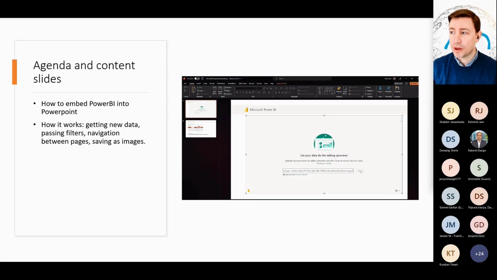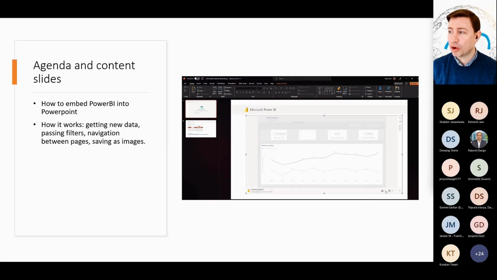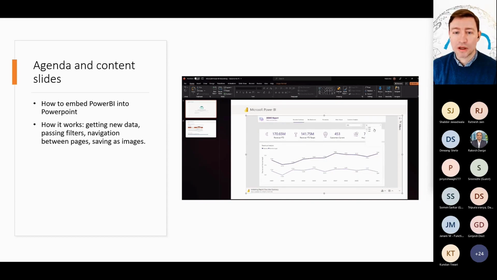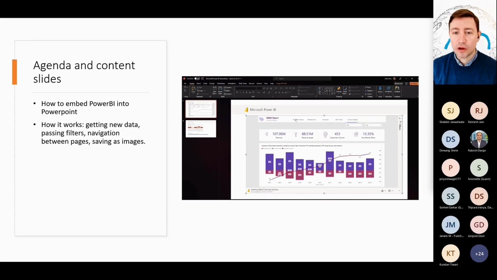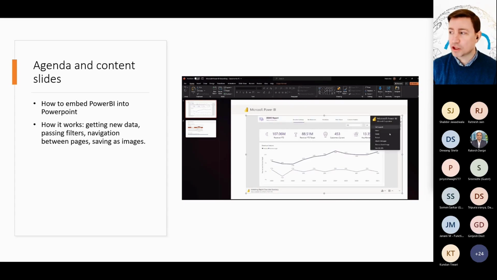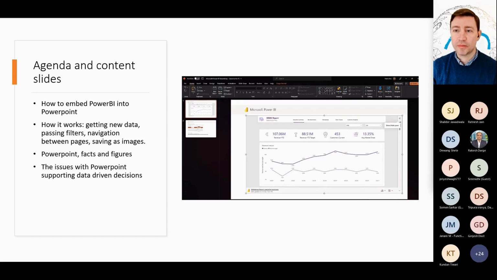I'll show you all the features available, like getting new data into PowerPoint. I'll also show you which kind of filters you can pass in the report. I'll show you how the navigation works between different report pages, for example. I'll also show you that you can save a static image of the report if you prefer. And before we proceed, I will also share some facts and figures about PowerPoint that it's important to know, and some of the issues while using PowerPoint to support data-driven decisions.